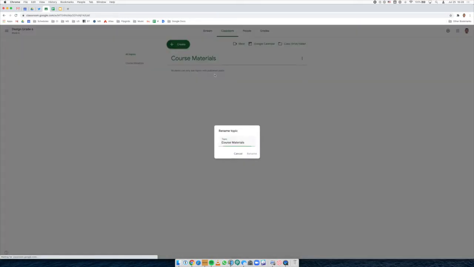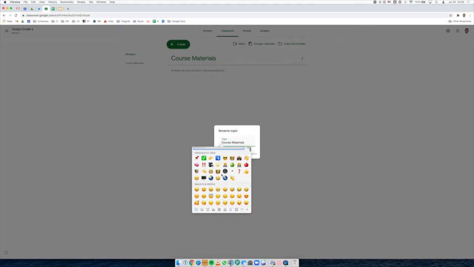You can click on rename, and on your Mac keyboard, you can hit Control, Command, Spacebar. So I'm holding Control, now Command, Spacebar, and it's going to bring up all of my emojis. Nice. Look at all these great emojis. So you can actually organize the titles of your topics with different emojis. So I really like to use brightly colored things, something kind of related to the topic.